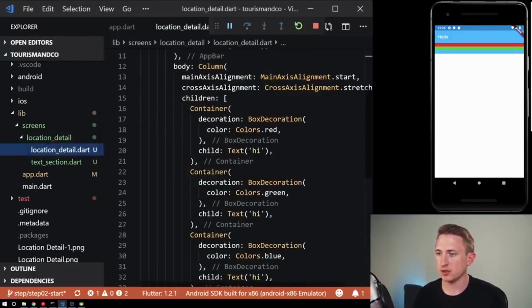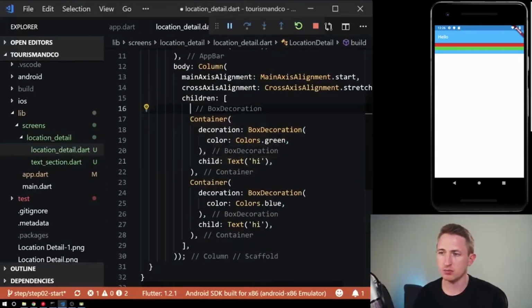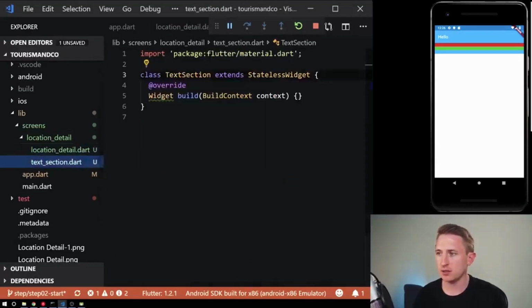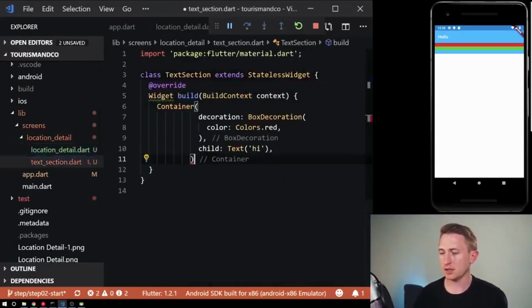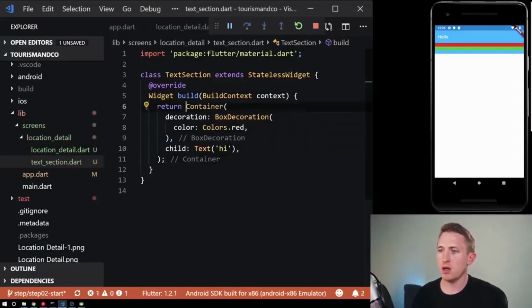And then in the location detail screen, I can copy or cut the content we want to show. And I'm going to say container, and I'm going to say return here.